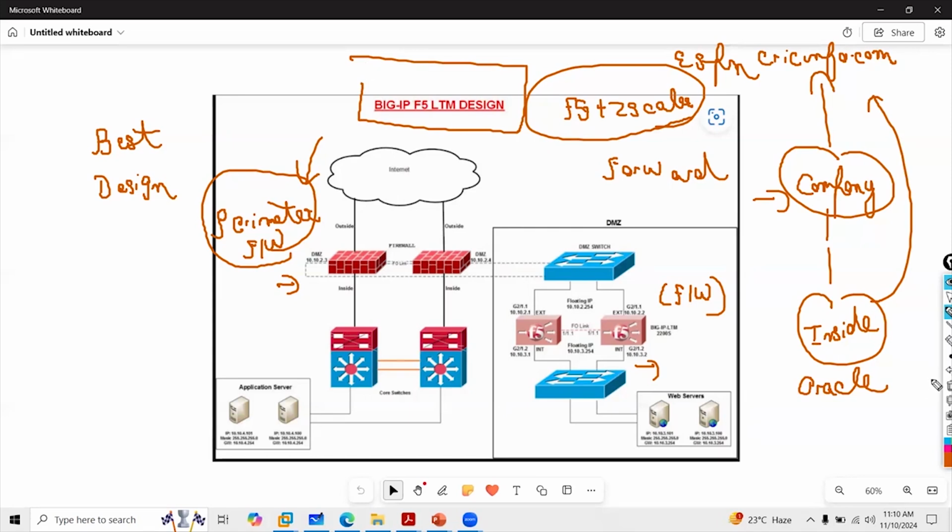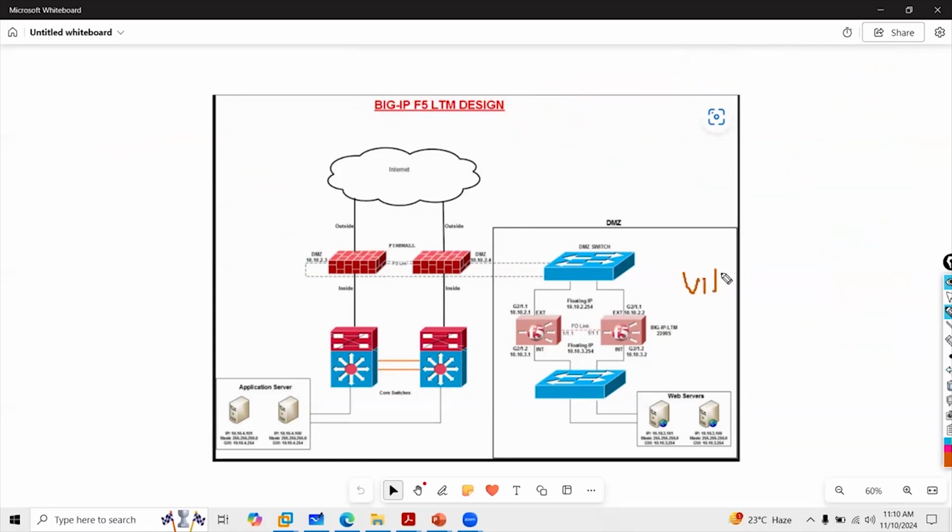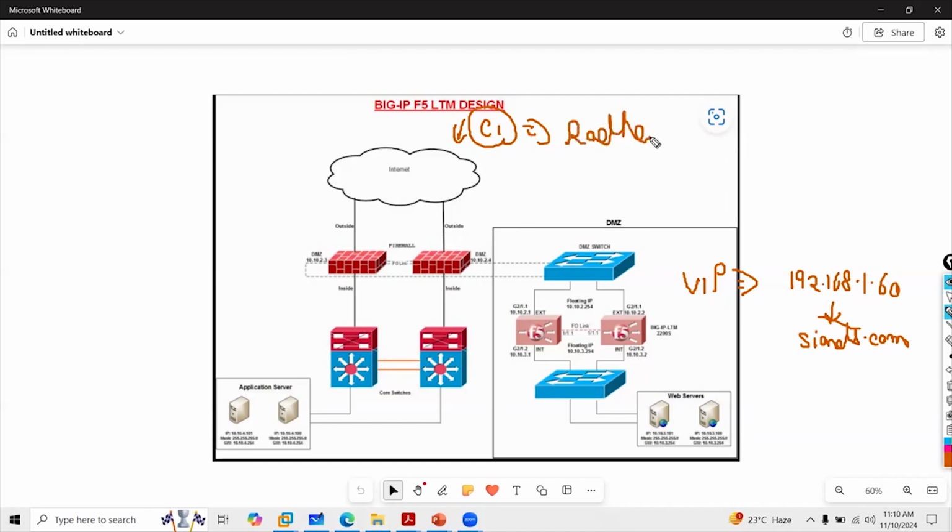In the firewall, I was talking about a virtual IP. Let's say I configured one virtual IP, 192.168.1.60, that I've allocated in DNS with Sianets.com. The client is sitting here and his name is Radhe. Now Radhe wants to connect to this virtual IP, and this is your internal IP address because it is in the inside network.